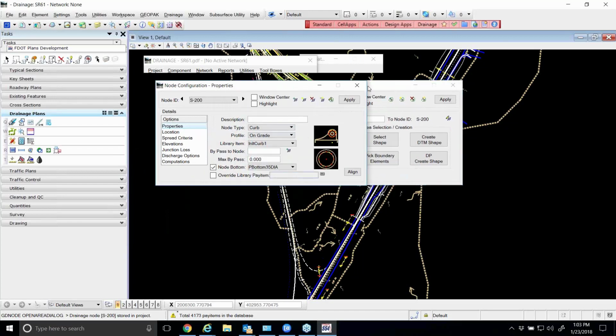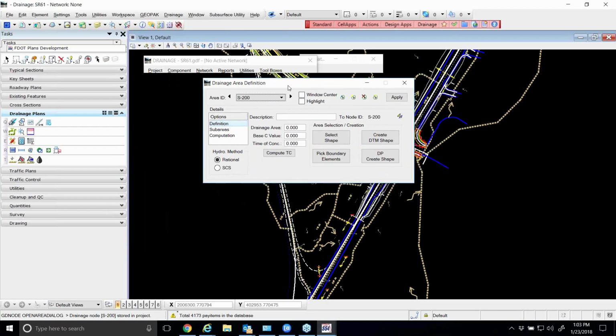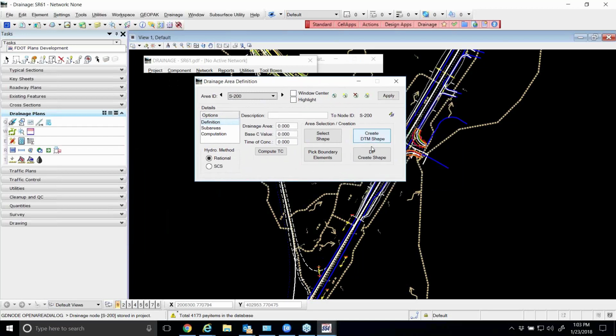And unless I'm wrong here, in the area selection creation portion, I have really only found one of those 4 buttons to be understandable and useful. Is that across the board? Okay.